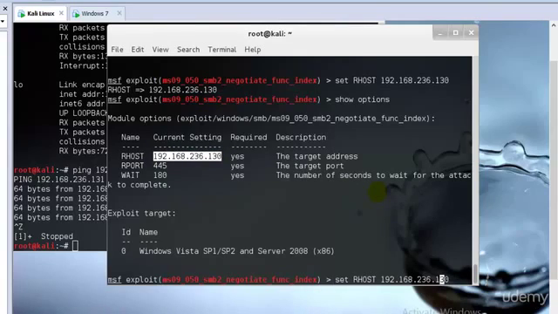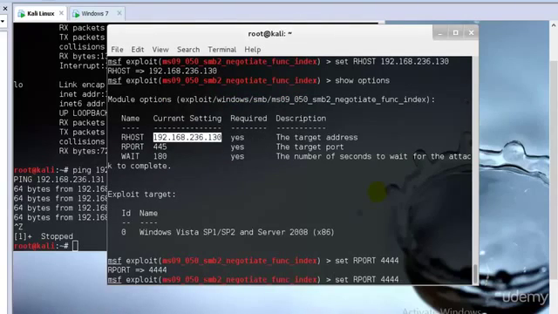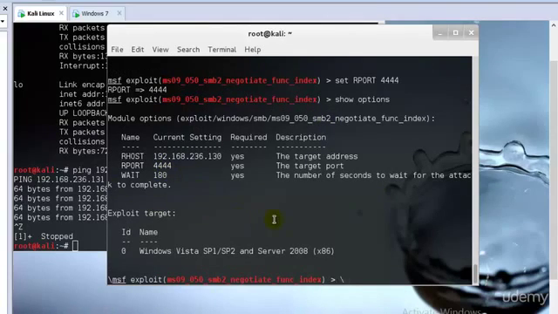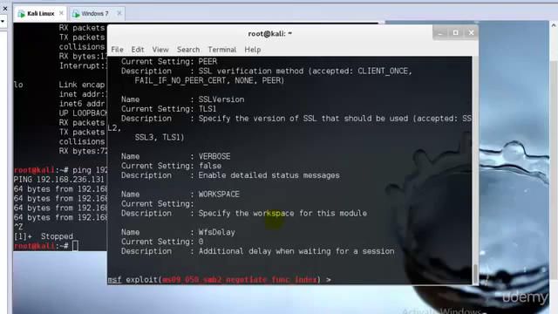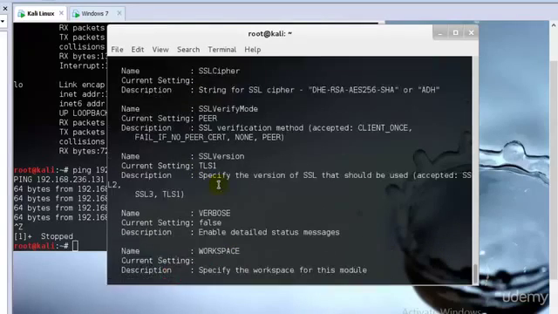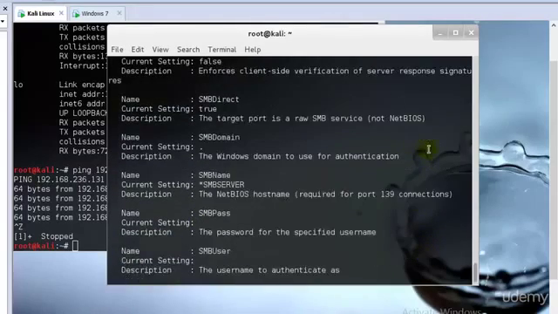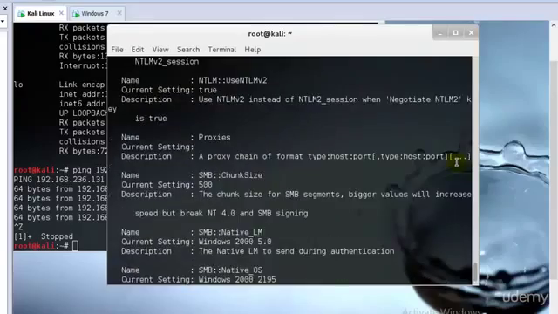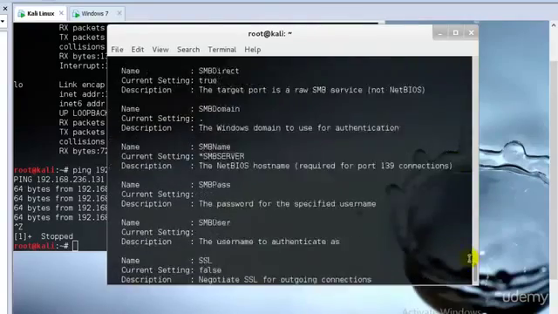Now I'll use set R port, and I'll type 44. Then I'll type show options, and as you can see, the R port has been changed. There is one more method: show advanced, and it will show me how exactly it will work, what the verbose is, and how many workspaces this module will acquire to get the required number of port connections.